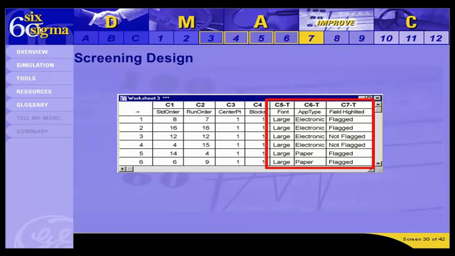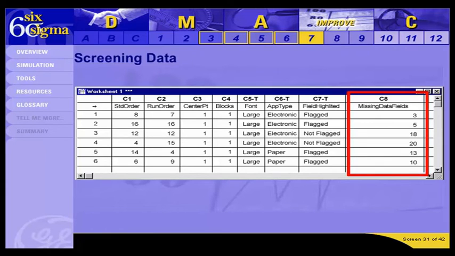Since we are not using center points or blocks, all of the entries in those columns are 1. The last 3 columns indicate the actual level of each of the 3 variables. So if we look, for example, at row 4, we can see that it refers to the combination of large font size, an electronic form, and the required fields will not be flagged. Click Next to continue. So here are the results of all our tests. The actual number of missing data fields has been added as column C8. Our next step will be to analyze this data. Click Next to continue.